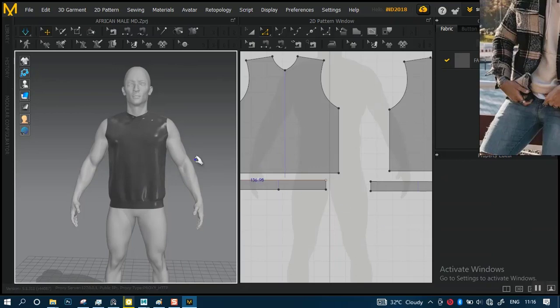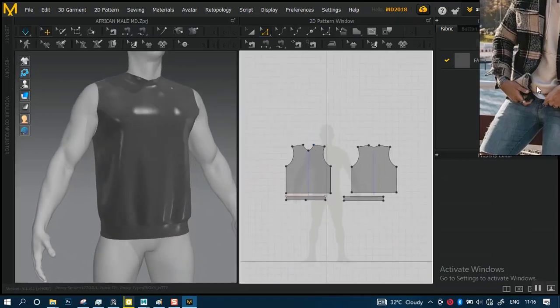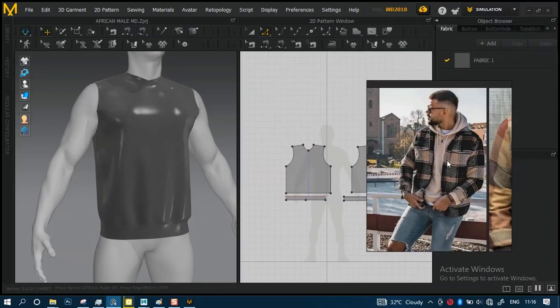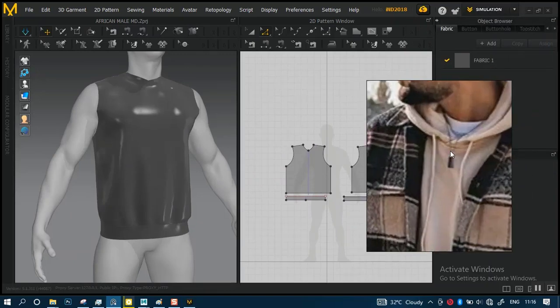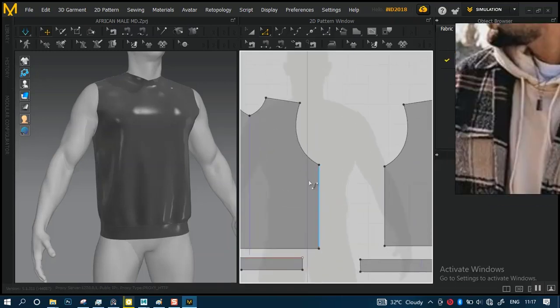I know I've spent a lot of time in here already, but I just want to get this to look as good as I possibly can. So now for the color, I need to bring this down a bit more. Need to bring this down a bit more.